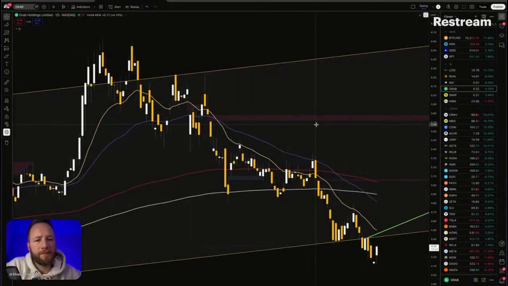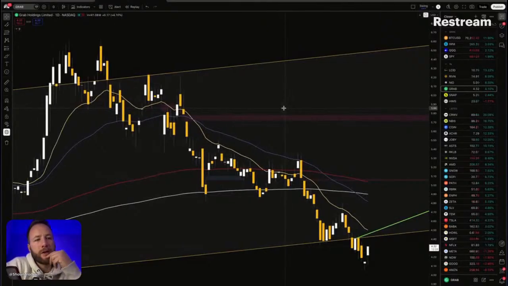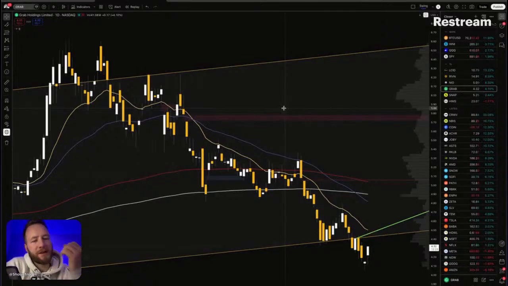Grab up 4%, still dropping the bucket compared to, you see what I mean? These numbers look good, but compared to where they were or what's happened in the last couple of weeks, it's nothing.